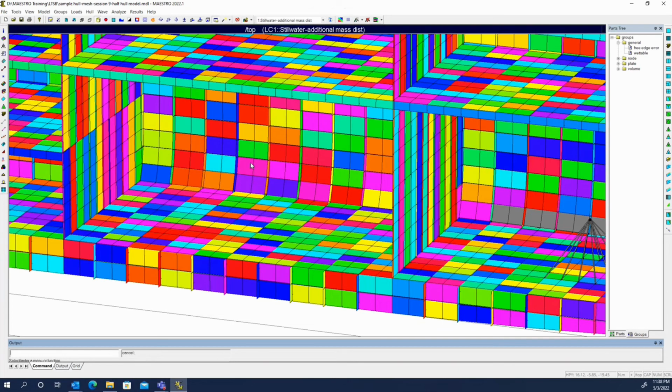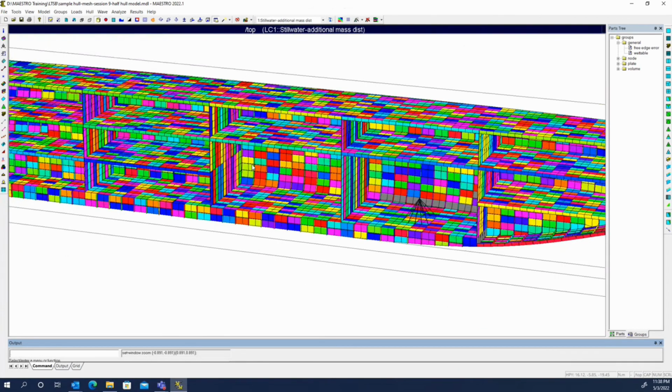So anyway, I just wanted to let you know that if you come across some areas where you want to create a patch, that's the manual method for adding them to your model.